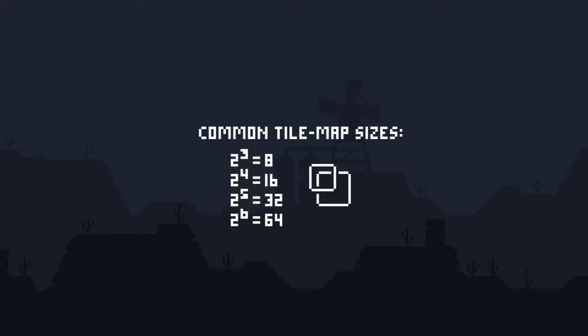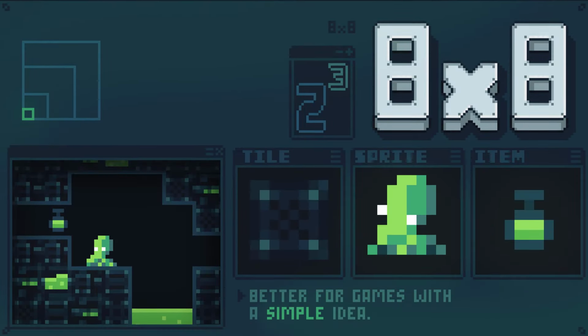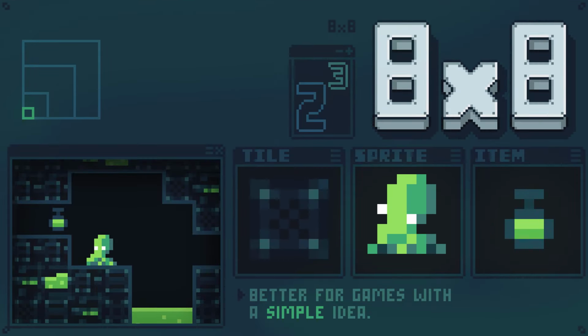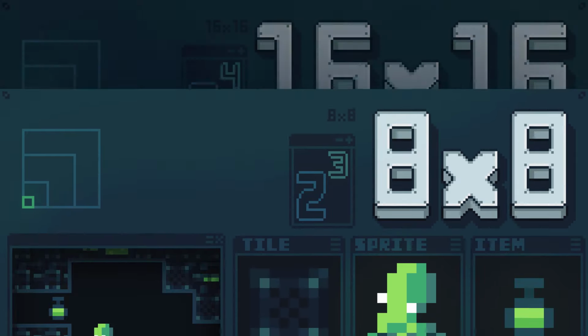There are some common sizes for tile maps that you might have heard of before, and they go up in powers of 2. The smallest is 8x8 pixels, a really uncommon size that is too small for most applications. Most of the art you can create at this scale will be very stylized and therefore better for games with a simple idea. If you're making a lore-heavy fantasy game with emphasis on items, tools, and character expressions, 8x8 might not be the best size for you. However, if you're just making a simple platformer game, this size is perfect for beginners.